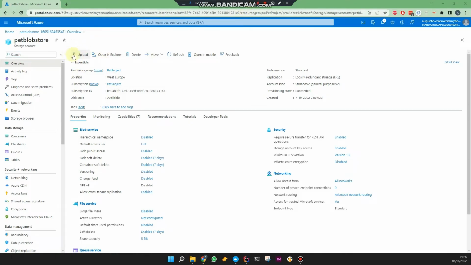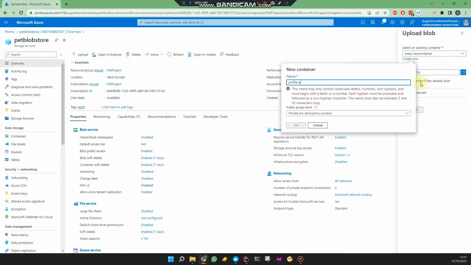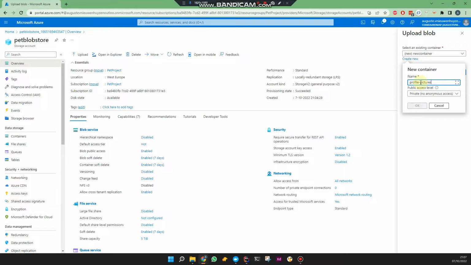You see an upload button here. You could start uploading files. I don't even have a container yet, so let's create one right away. New container. I'm just going to call it profile pictures. Private.